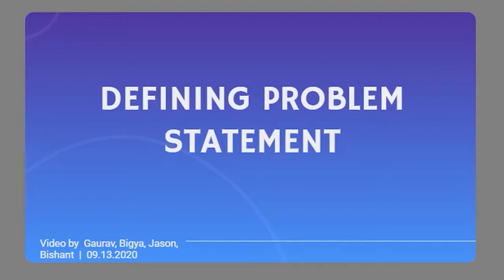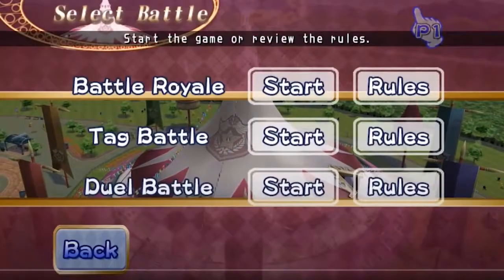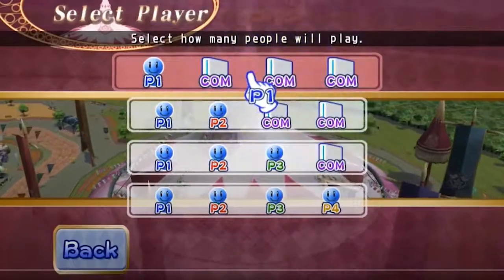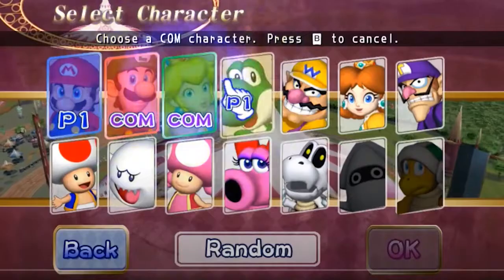HCI is a newly emerging concept in the gaming industry. It has huge potential to enhance user experiences by building user-oriented interface and seamless game design. The purpose of our project was to demonstrate the use of HCI as a powerful tool for UI design in games. We hope that while we could not redesign the games for full functionality under the restraints of time and our ability, we could remodel the UI design of a specific game. So Mario Party 8 was chosen for this purpose.